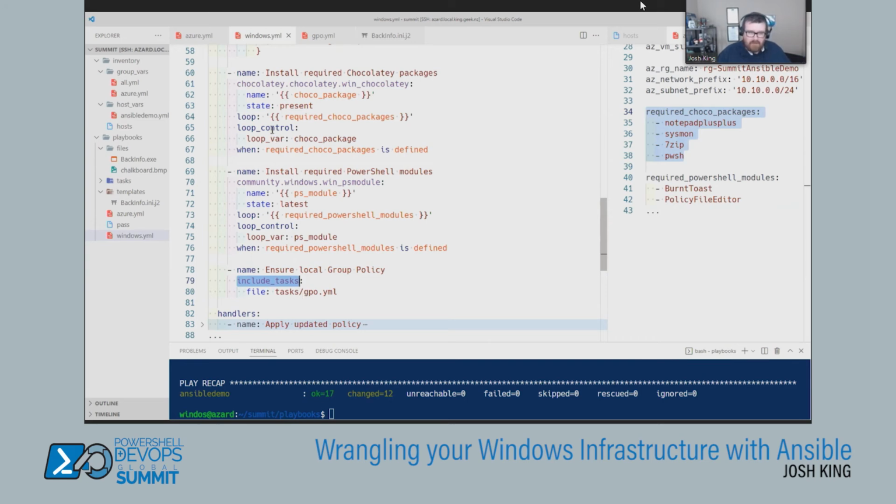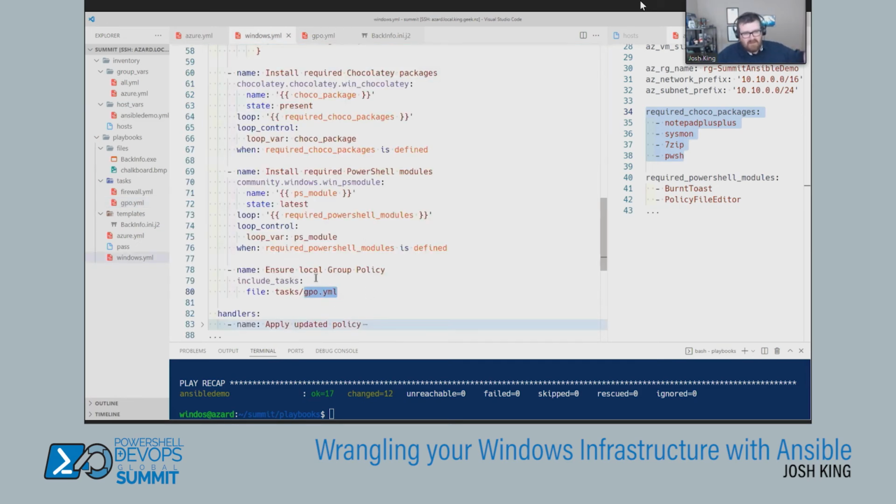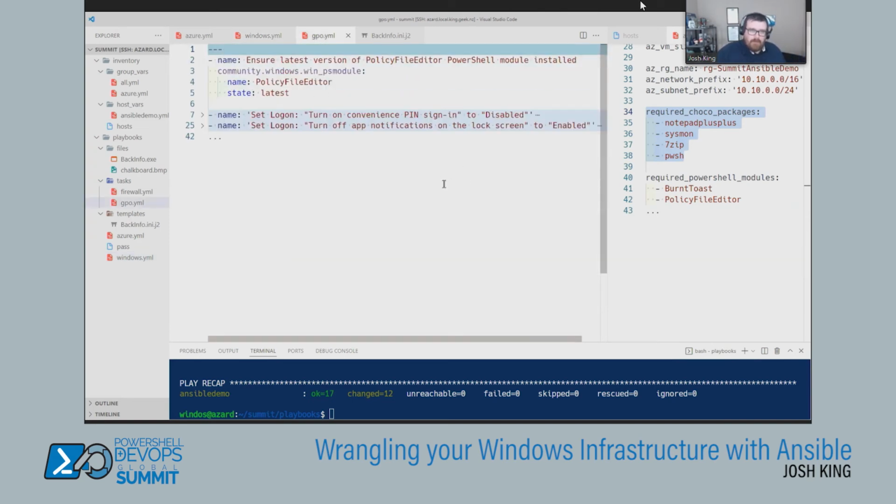And unfortunately, unlike the copy and template thing, it doesn't actually know what directory to look under. So I have to tell it, hey, this is under my tasks directory. And then I just point at the YAML file. So in here, effectively what this does is read in the file and then just start executing it at the time when it gets to it.